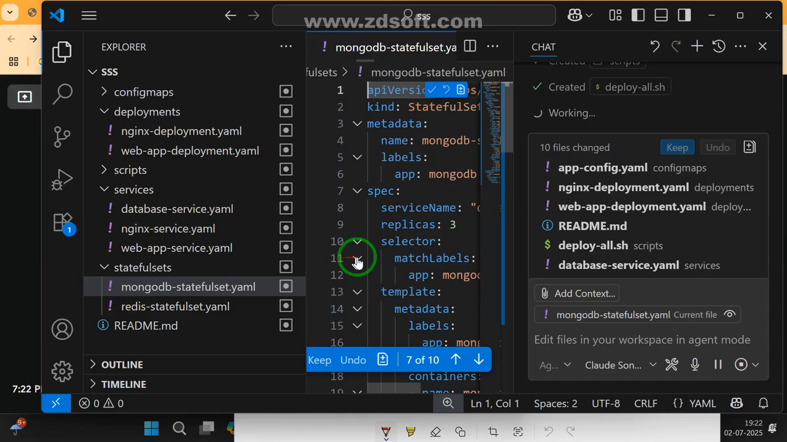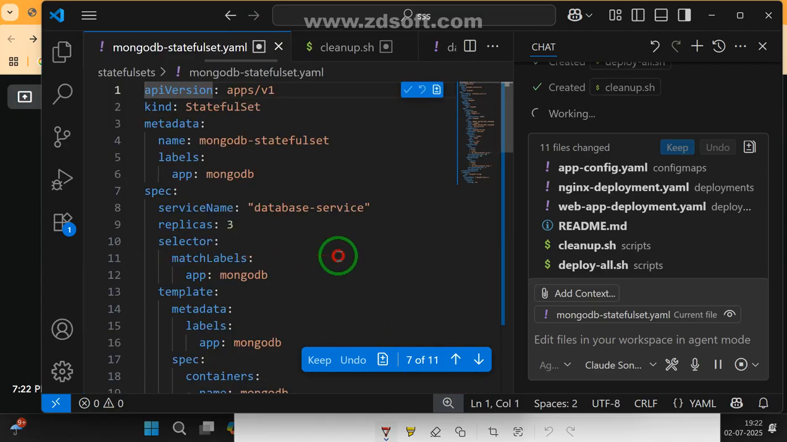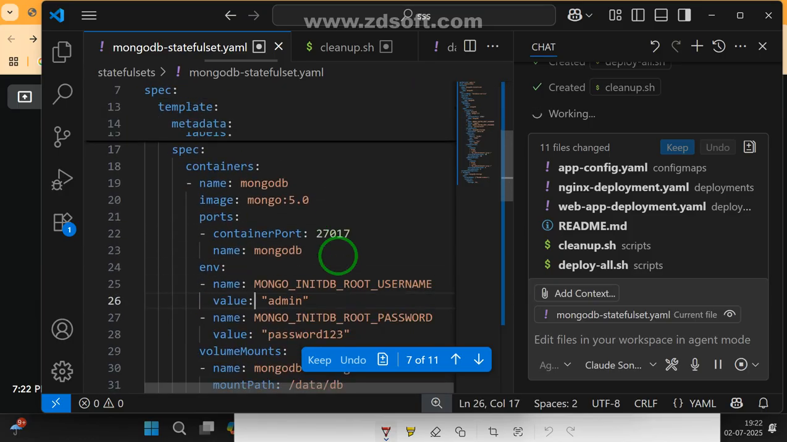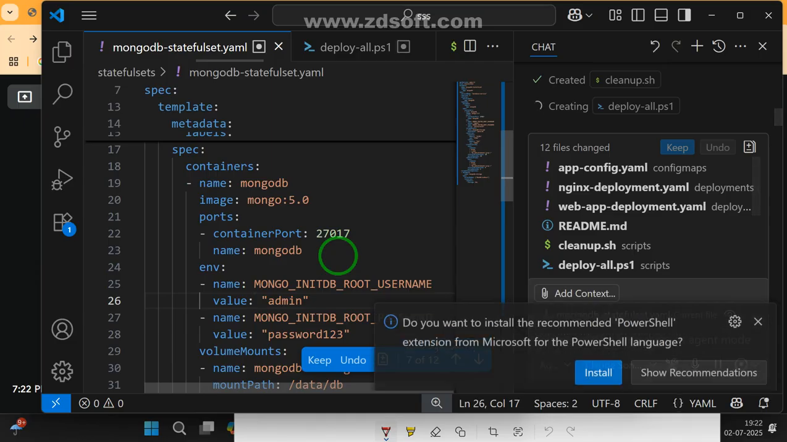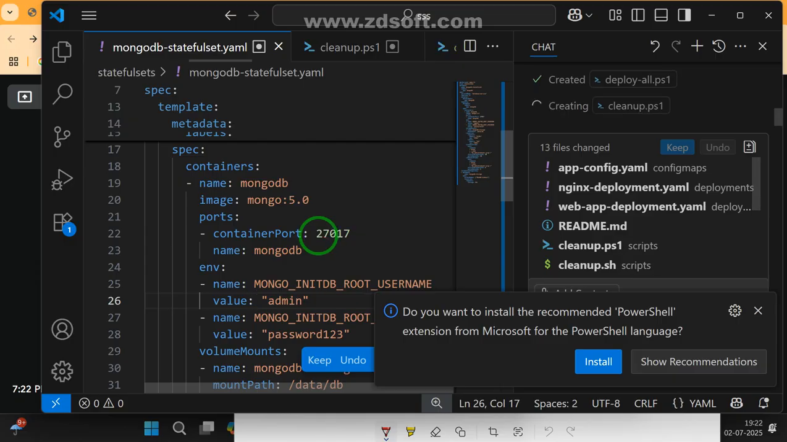I may reduce the... where is that? This one. See, somewhere the image is there. Somewhere, see, 27017. I said the range is 0 to 65,535, right? Five digit number. Here also it is taking 27017.